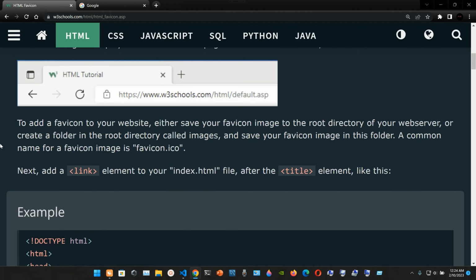Okay, so to add a favicon to your website, either save your favicon image to the root directory of your web server or create a folder in the root directory called images and save your favicon image in this folder. A common name for a favicon image is favicon.ico. Next, add the link element to your index.html file after the title element.